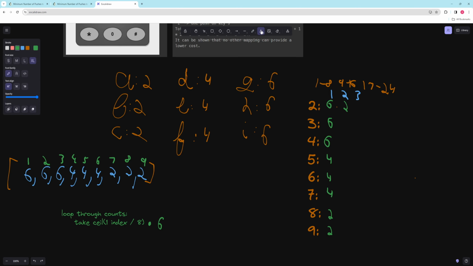So for example, if G occurs 6 times, we know that G is going to be in the first column. It's going to be one of these 6s. And so the cost of G is 1, and it occurs 6 times, so we'll multiply by 6. So for G, the cost of pushing all the G's will be 6, and you just add all these up. So all of these G's will have a cost of 1 because they're over here. So this will be 6 total, 6 total, 6 total.